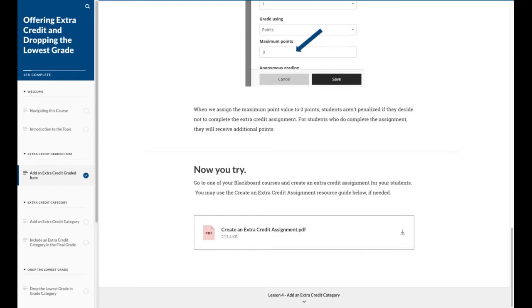it shows us here that when we assign the maximum point value to 0 points, students are penalized if they decide not to complete the extra credit assignment. And then for students who do complete the assignment, they'll receive the additional points. So as complicated as it may seem to be initially, it's just that simple.